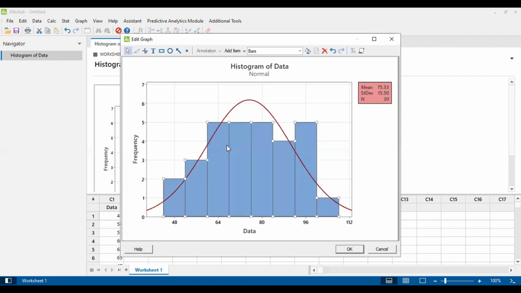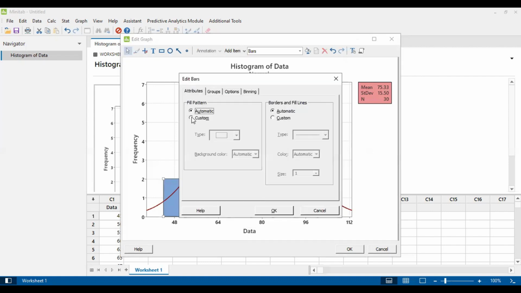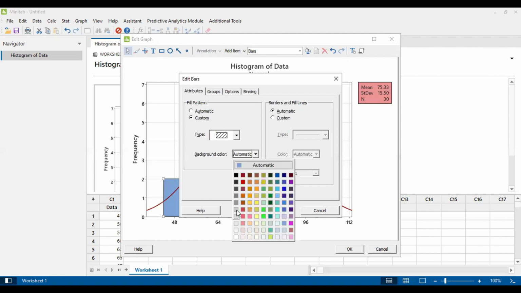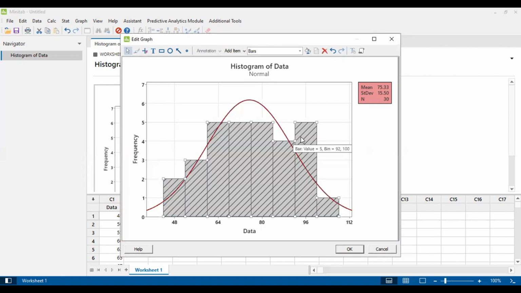Next, if you want to change the color of the bars, the same way you can click onto it. It will ask for customization for everything. If you add some design to it, and go for a different background color, and click OK, you can see the background and the design have changed.